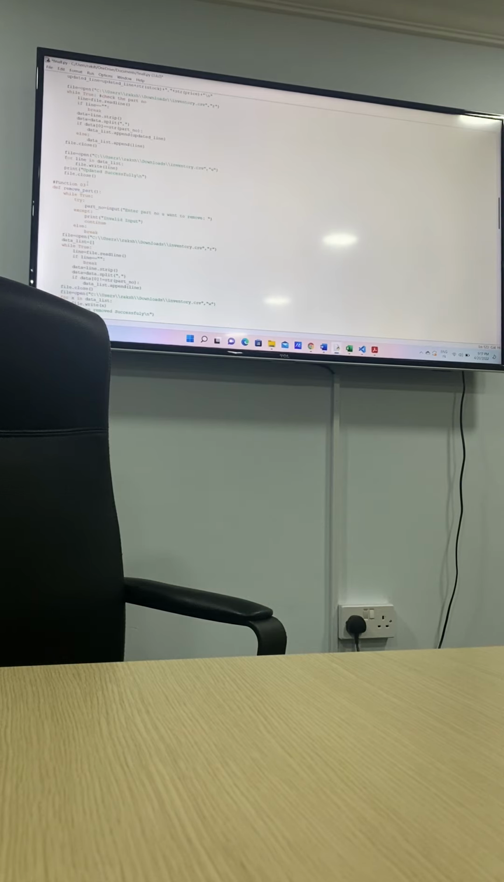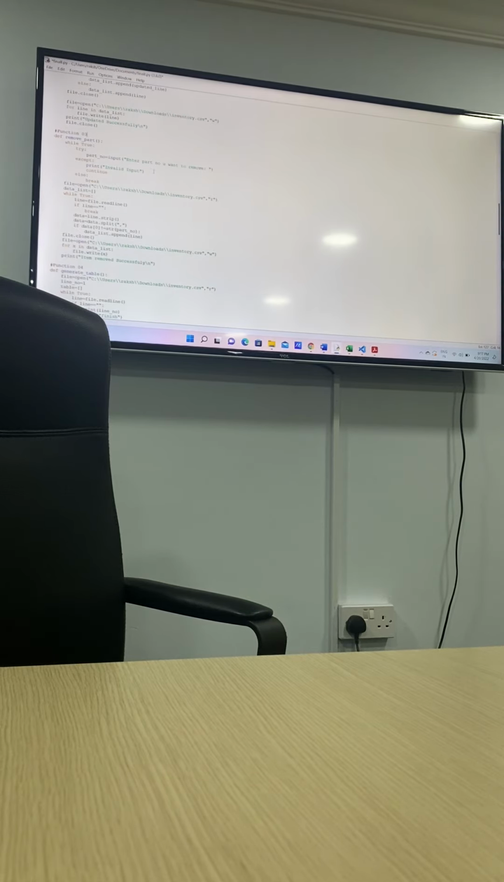After that, this is the remove function. Here it works the same as the while loop. Do we want to remove? We have to add the part number as the input.